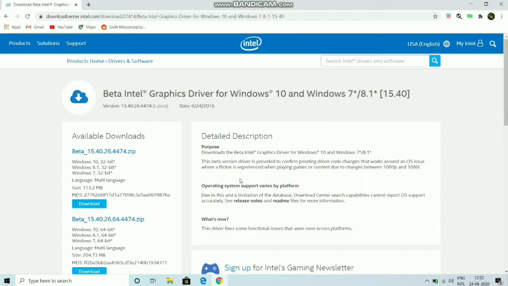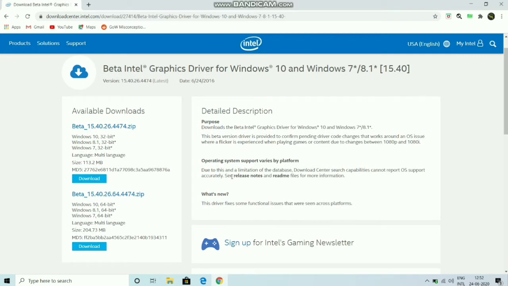So as you can see guys, I'm on the official Intel website for downloading the beta drivers for the Intel integrated graphics of my computer. Usually you get two choices to download any drivers, whether it's the normal one or the beta versions. When you download these drivers, you get the choice to download them in two formats: .exe setup format or .zip file format. Usually people download it in .exe setup format.